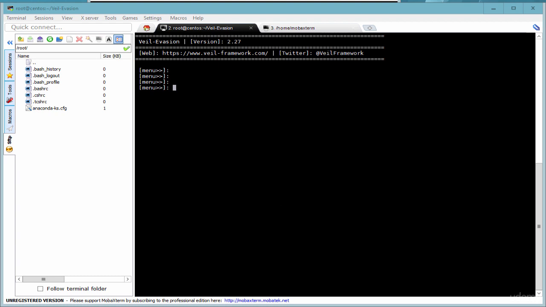So let's go in and type in info 34, and we will then be presented with a screen that will show us all the options for that particular payload.